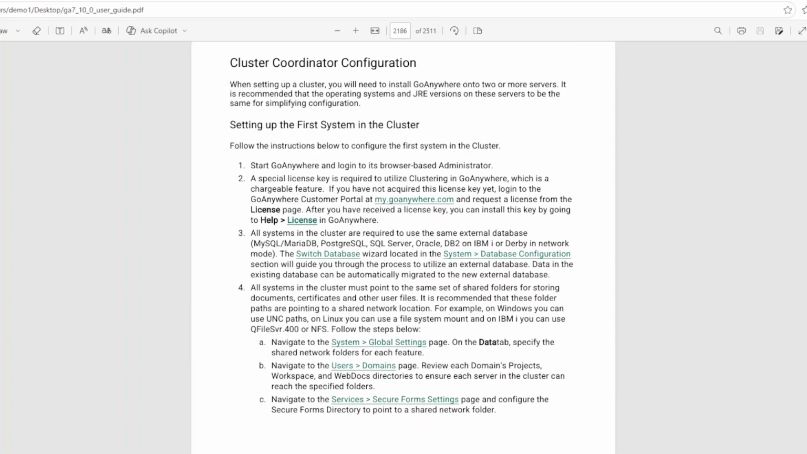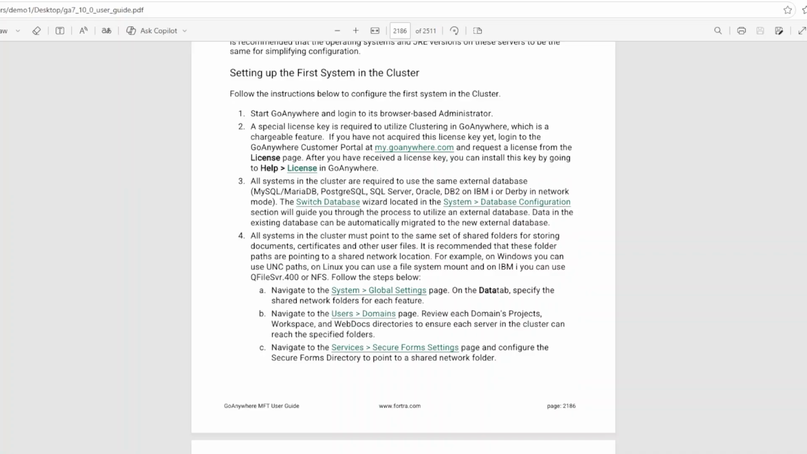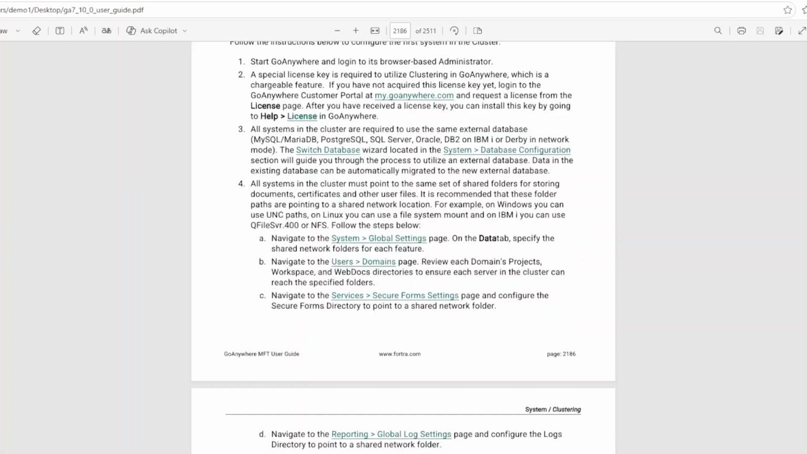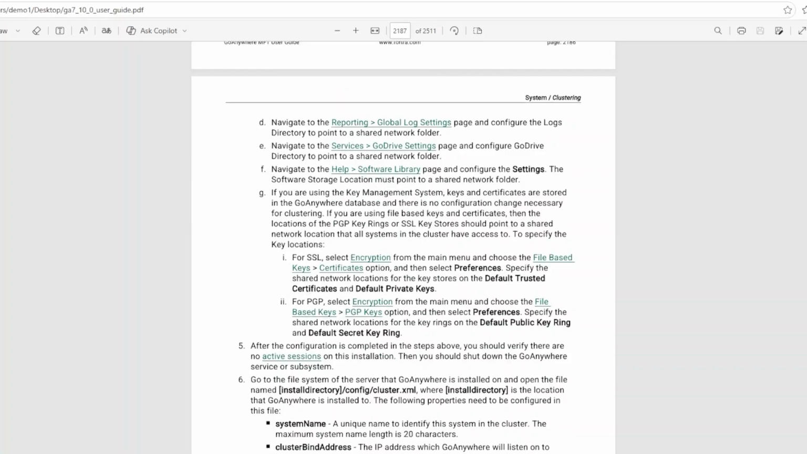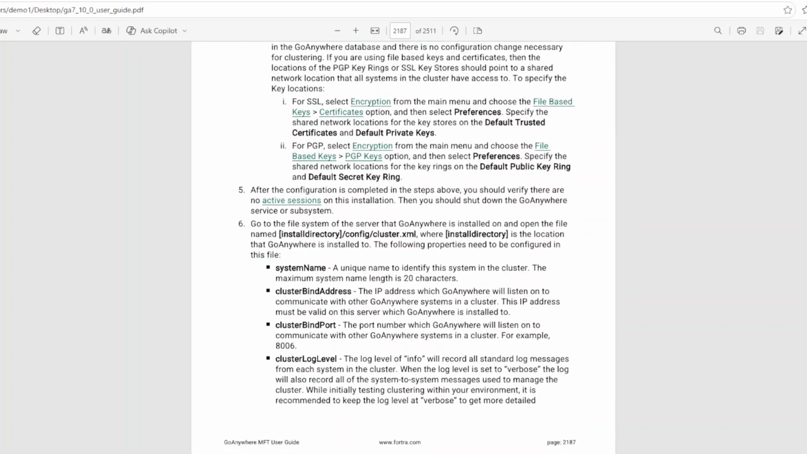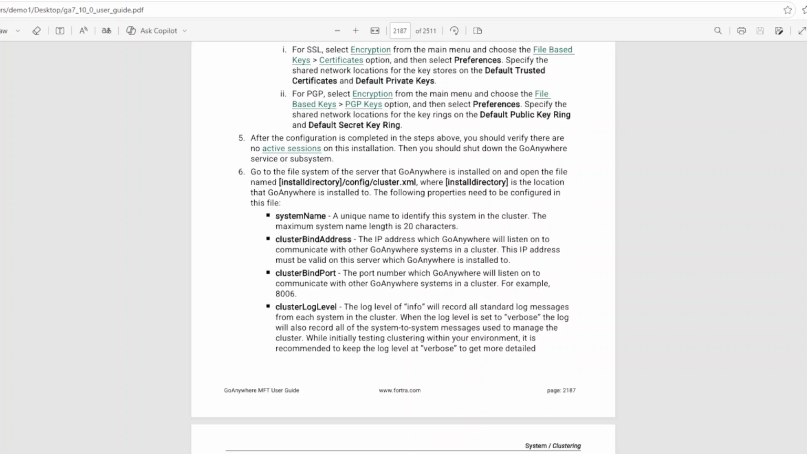So let's go ahead and get into the first cluster. The first thing I'm going to do is check our licensing, make sure we have the cluster feature enabled, and make sure that our database has been externalized, which has already been done. I'll go over that. And then there's a bunch of areas where we've moved central file shares that the cluster needs, and all these are fully documented. I'll go through some of them. And then once we do that, we'll make sure that no one's signed into the system. And then we can start working on prepping the cluster.xml file.